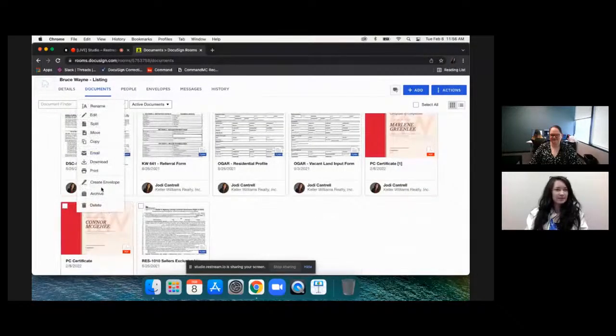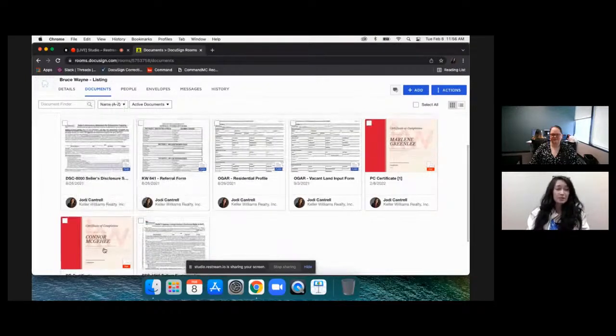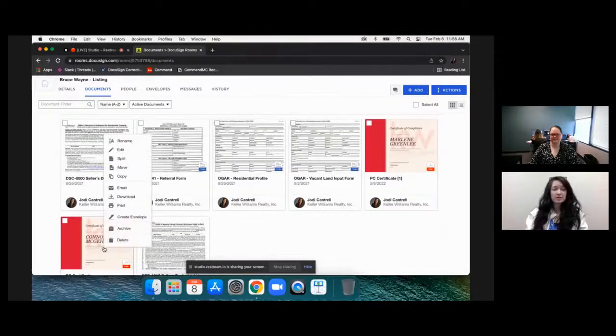So, other things that you can do with these documents. Let's see here. Right click again. You can easily create an envelope from here. You can email it to whoever you needed to email it. So if you just wanted to email the PDF to somebody, you can easily send an email.